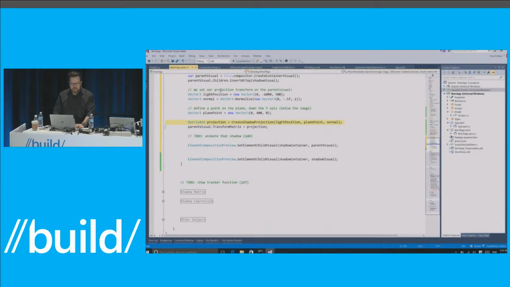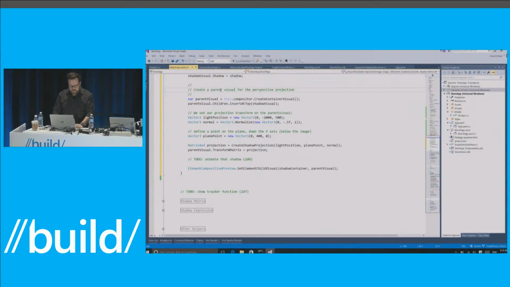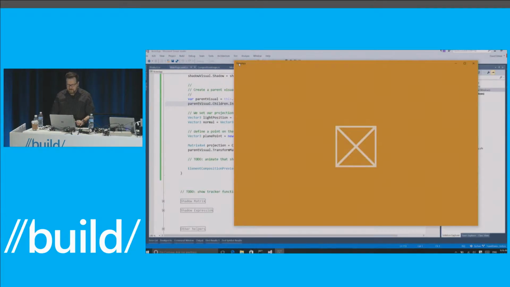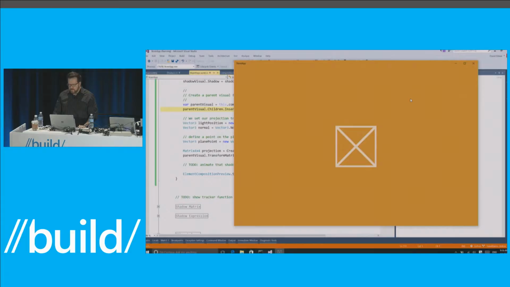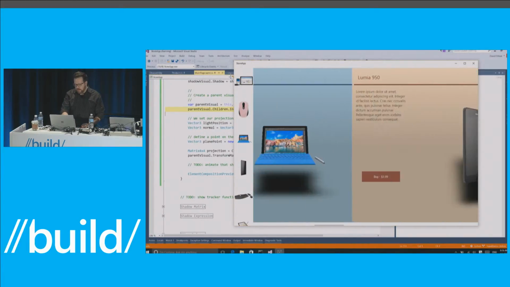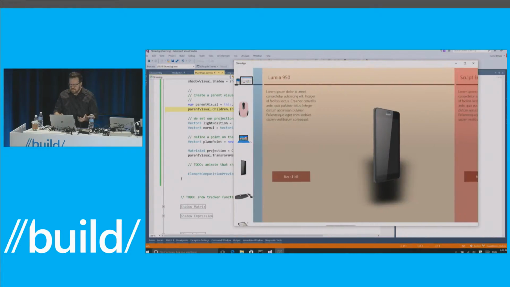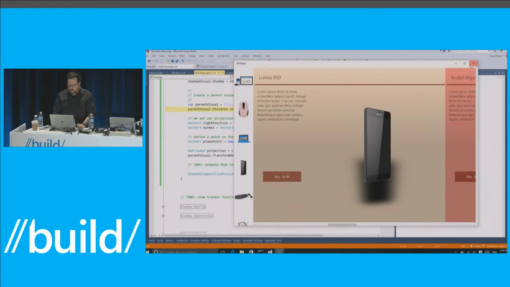We create the projection. We set on that parent visual the perspective projection matrix, and then instead of binding the shadow visual into the tree, we're going to bind that parent into the tree. We made the shadow visual a child of the parent, so it's going to inherit that perspective transform. So now I have a very, very dark shadow sitting underneath each of these images. And it looks a little bit more real, but I think we can do even better.